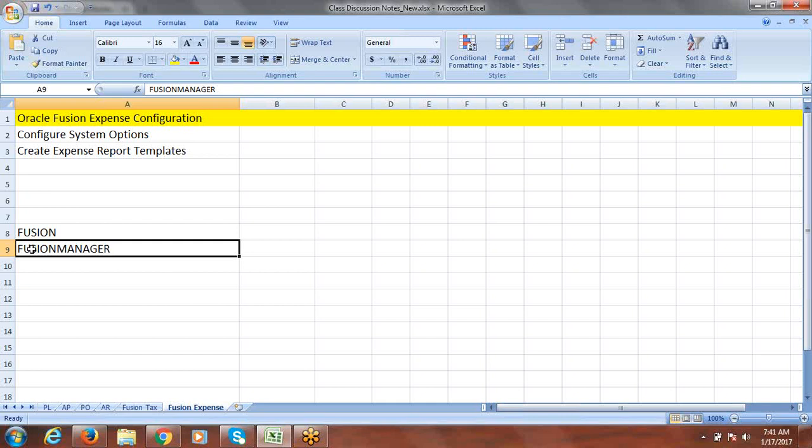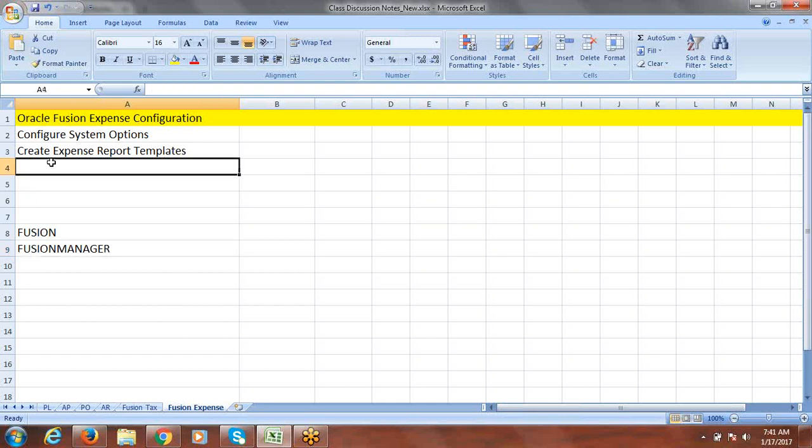As a process, we already have one user called Fusion user. We are going to create a user for the purpose of acting as a manager. Just remember this.